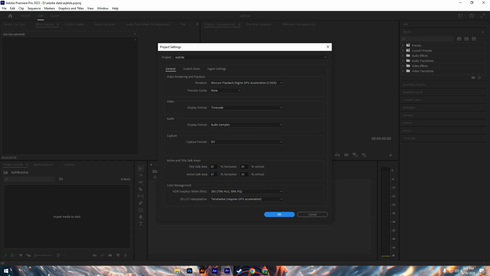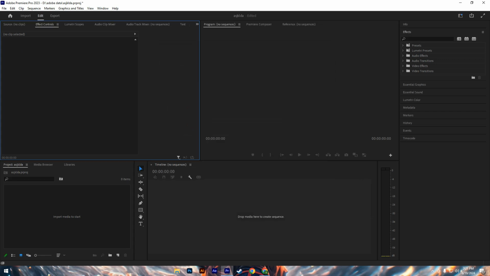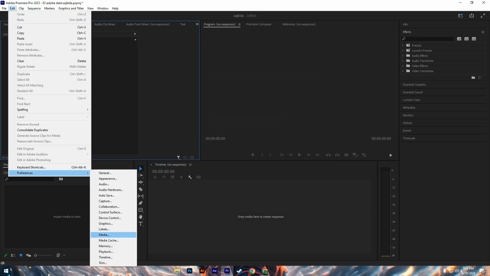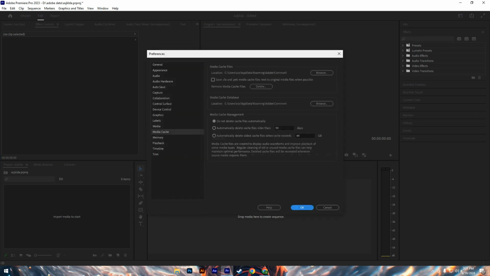Next, clearing the media cache can often resolve issues related to file handling. Go to Edit, then Preferences, then Media Cache, then click on Delete and confirm with OK.